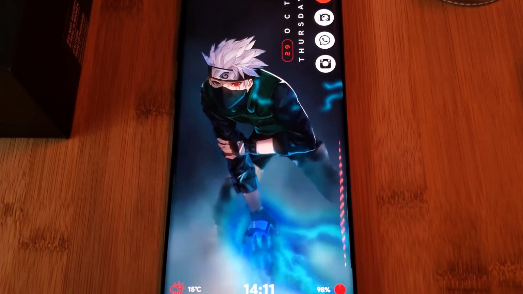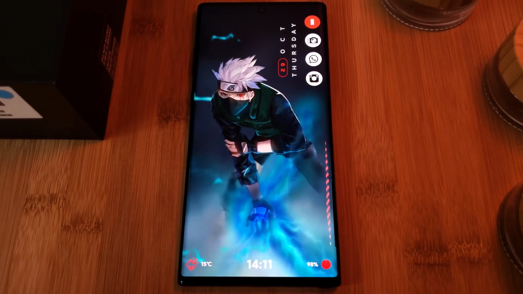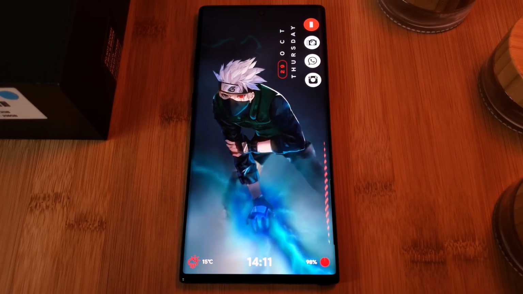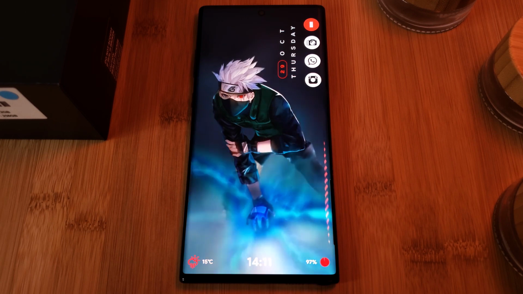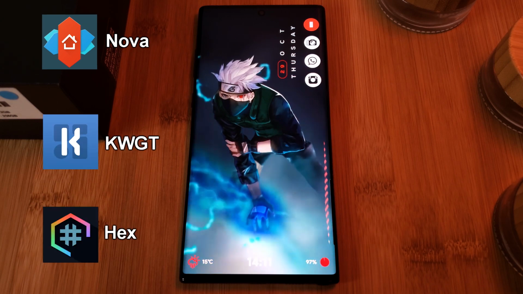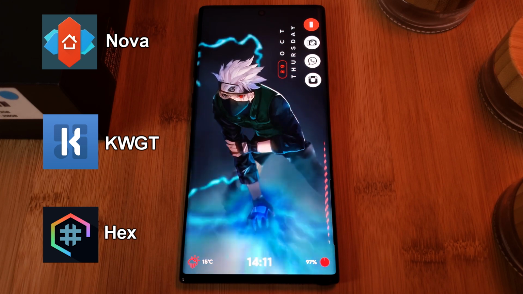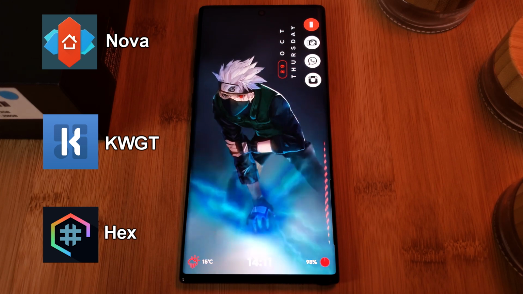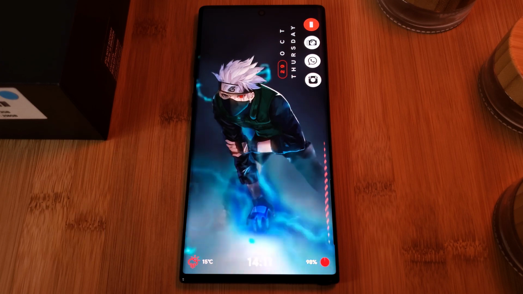So here he is, Kakashi on the brink of unleashing Chidori. I have to say, this is definitely one of my most favorite setups in the series so far. This setup will be running Nova Launcher using KWGT widgets, and to complete the look, I'll be using the Hex installer for system-wide customization. The link for these and everything else that you're going to need are going to be in the description below.